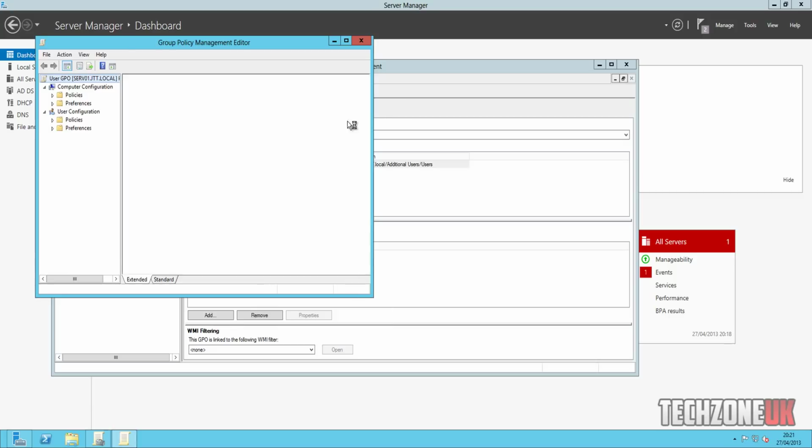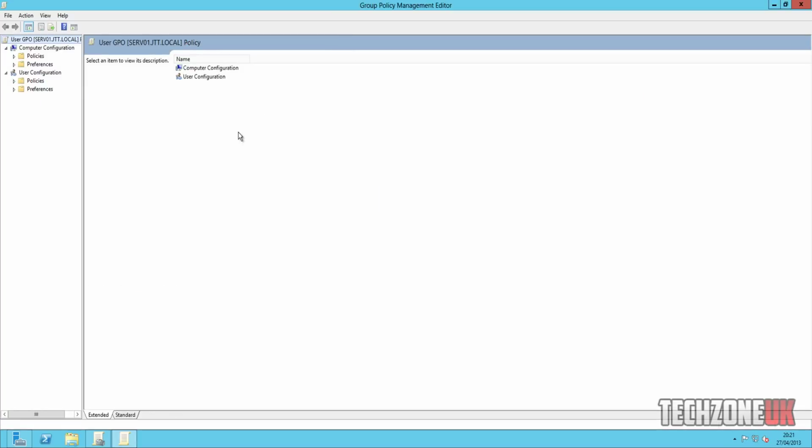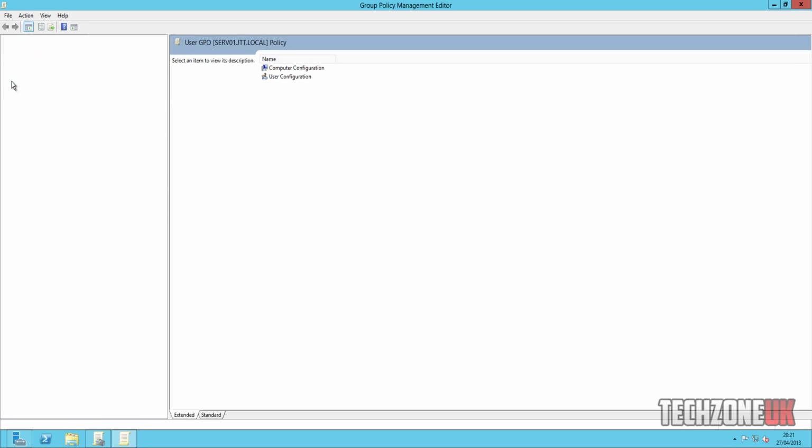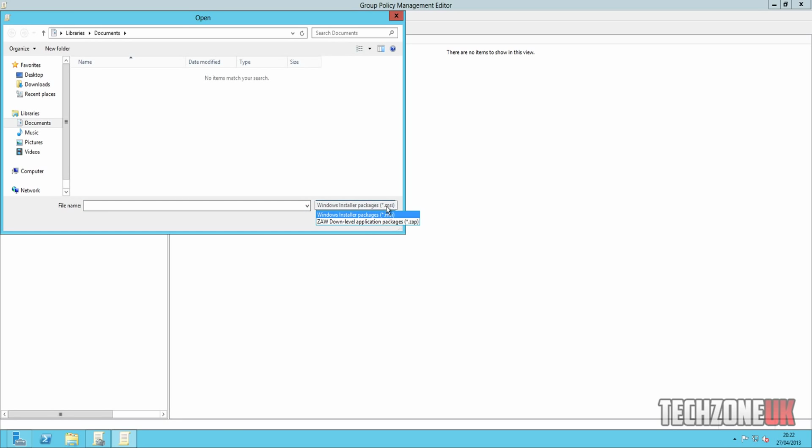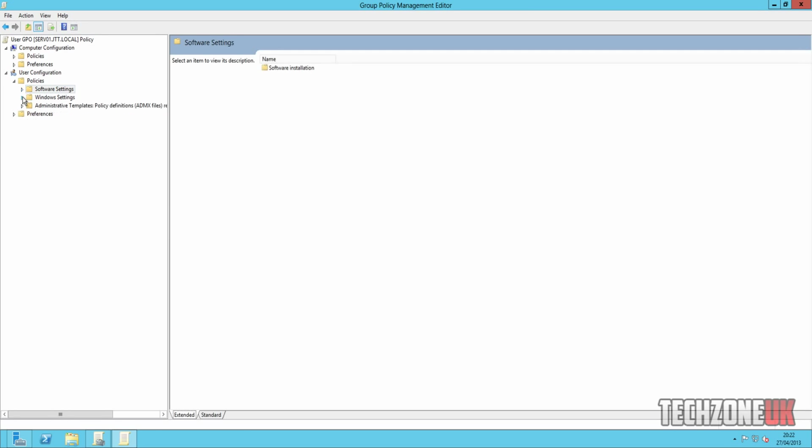This is where we can start to put together our do's and don'ts. For example, if we go to Policies, then Software Settings, we could send out a software installation. This would have to be a .msi file, but say you had 50 machines and wanted to send out a file in .msi, you could add a package here and install it on those 50 machines without having to do it one by one.